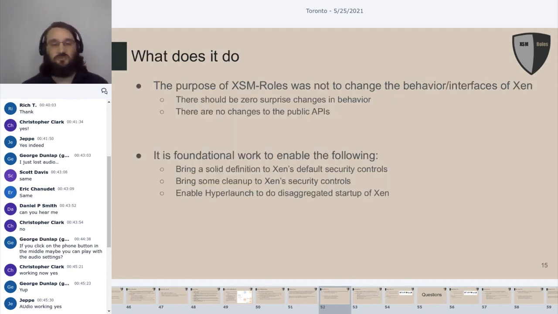So what does it do? It doesn't do anything today that you will see. It doesn't change any public interfaces. It doesn't change any behavior, or the intent is not to change any behavior. That's why it's an RFC right now. We need to validate that we didn't change any behavior. And it's the foundational work to help enable a better, solid definition of Xen security controls, bring some cleanup to the security code, and enable Hyperlaunch to do disaggregated start at startup.